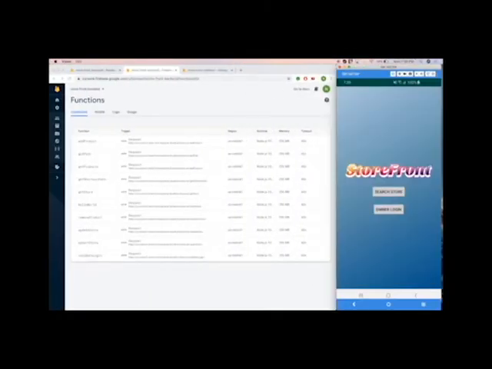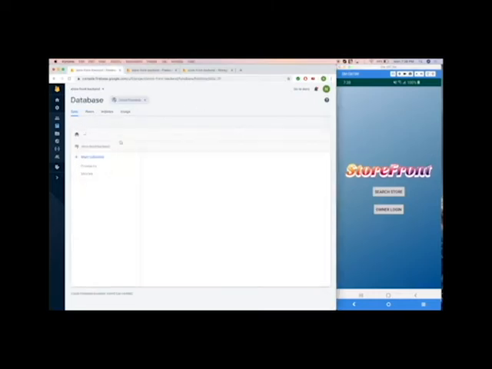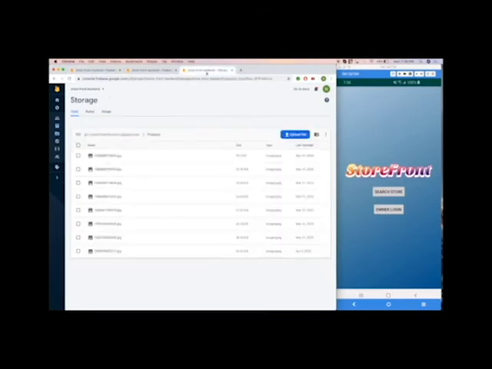So on the right, I'm mirroring my phone screen, and on the left we have our Firebase backend. We are using Firebase Cloud Functions to store our server-side code, Firebase Firestore as our NoSQL database, and Firebase Storage for storing images.